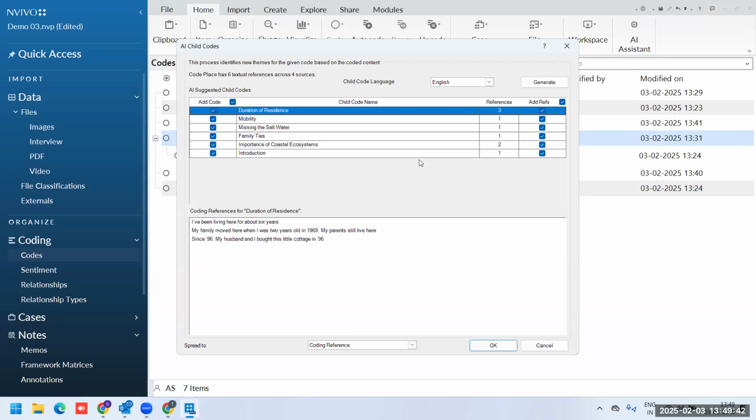Along with the child codes, it will also show the references for why each child code has been suggested. The first is duration of residence. Why was this code suggested? Because in my coding, I have been living here for about 6 years. My family moved here when I was 2 years old in 1969. My parents still live here since 96. My husband and I bought this record. So these three sentences are provided in my references. Thus, this child code has been suggested.